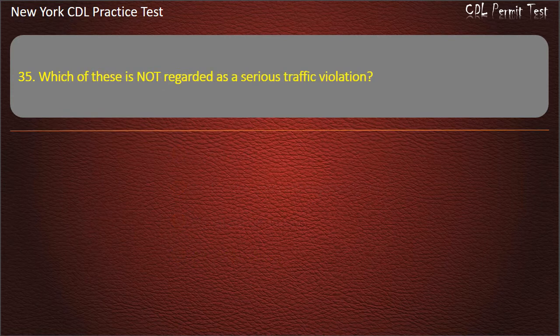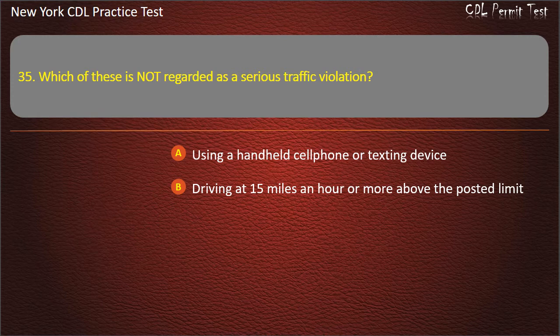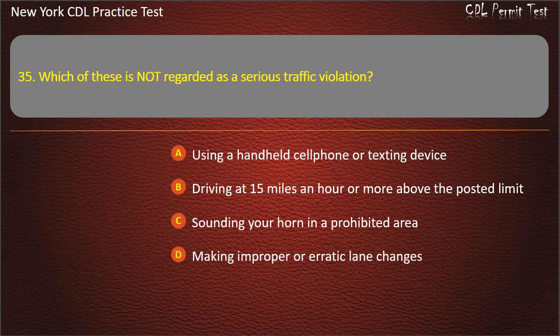Question 35. Which of these is not regarded as a serious traffic violation? Using a handheld cell phone or texting device. Driving at 15 miles an hour or more above the posted limit. Sounding your horn in a prohibited area. Making improper or erratic lane changes. Answer: sounding your horn in a prohibited area.